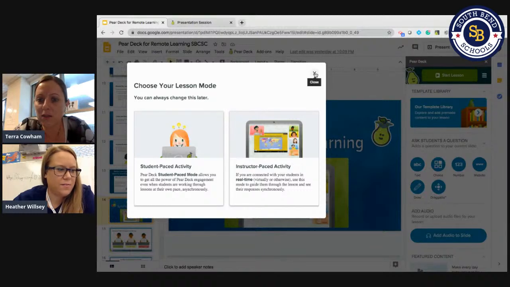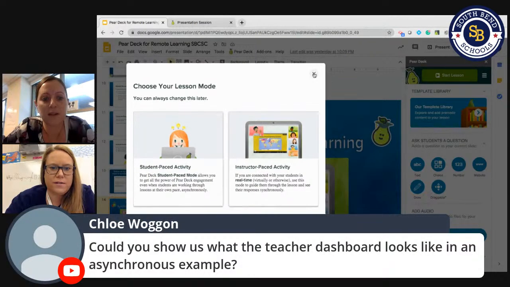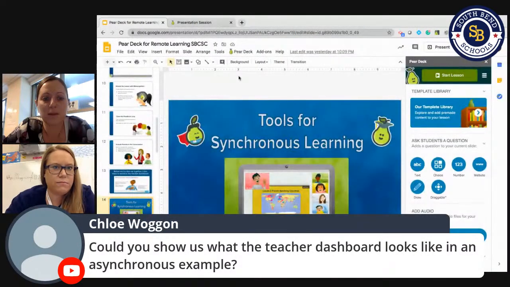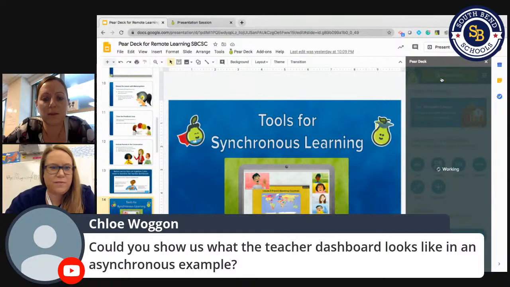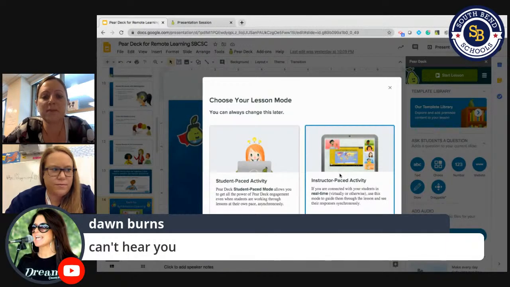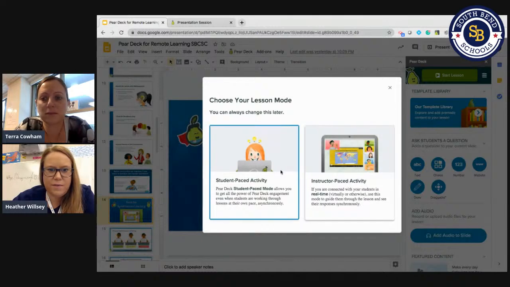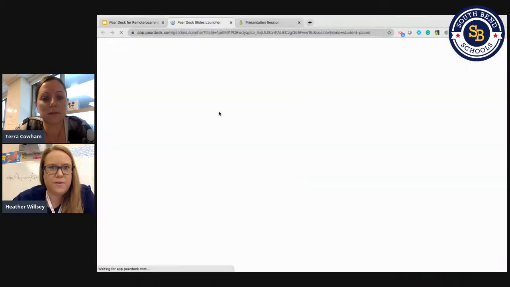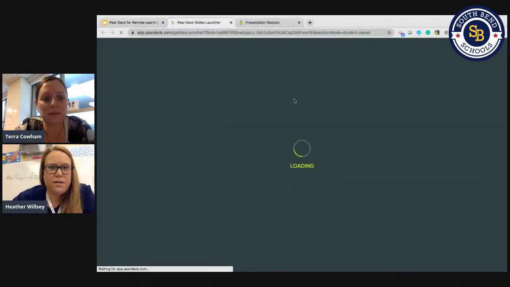Okay, and I saw that someone was asking about the teacher dashboard. Yes, okay, so I'm going to use the presentation that we just had and then show that. So let's see, I'm going to go into the student pace mode and see if I can show you the teacher dashboard there. Bear with me while everything loads up today.